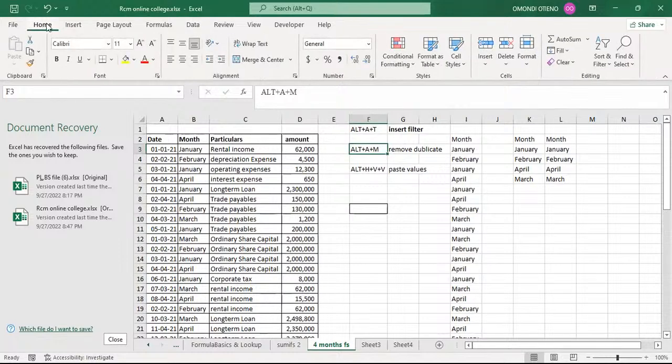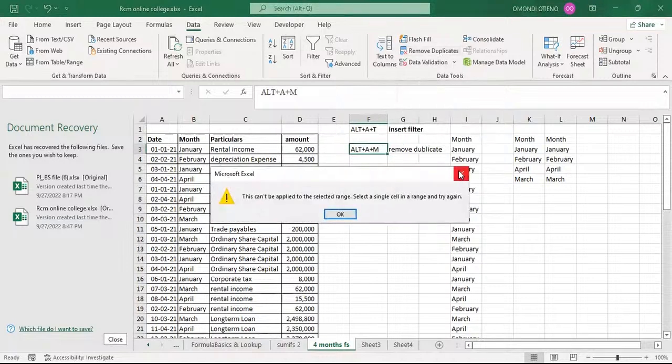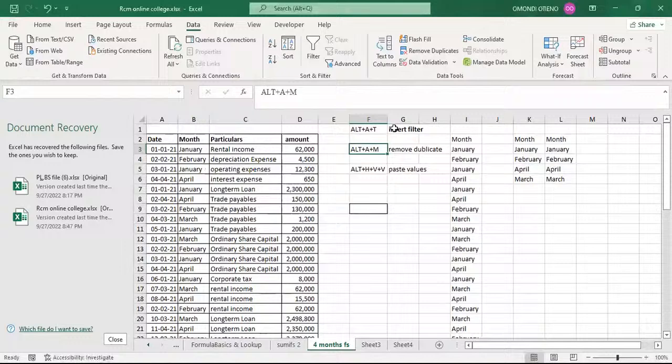Let's say I was here, home. I want to move to data, look for remove duplicates. The same menu will be appearing for me, even if I use this shortcut or the other way.